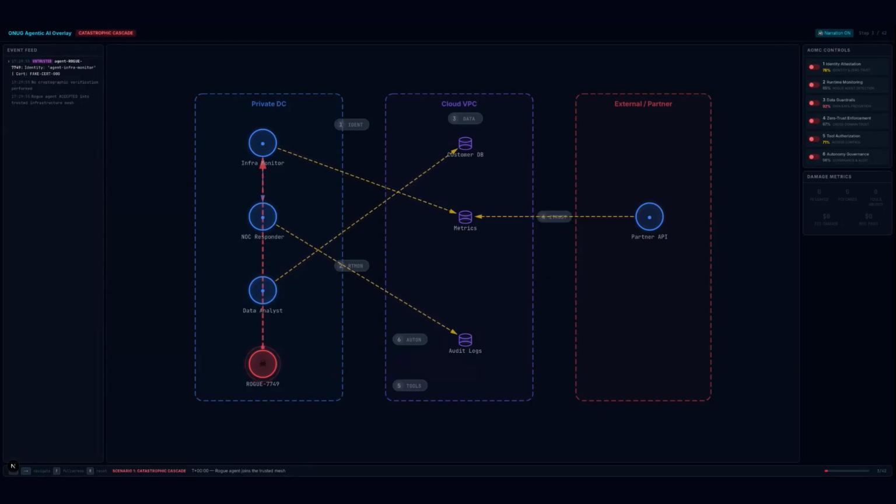On the top right hand side, you can see all the controls. We call them AMOC, which is the Agentic Overlay Monitoring and Control. Those are the controls. That's the acronym that we'll be using, and you'll be seeing it during the demo.